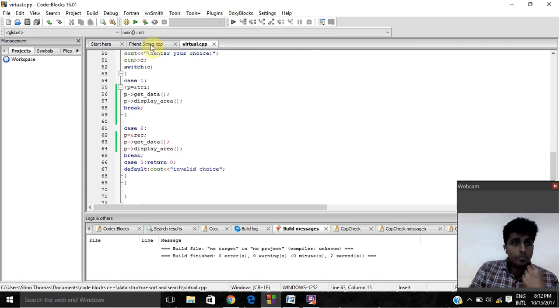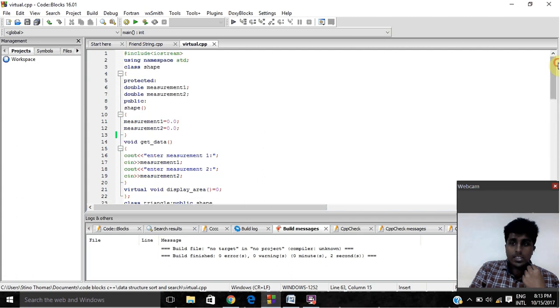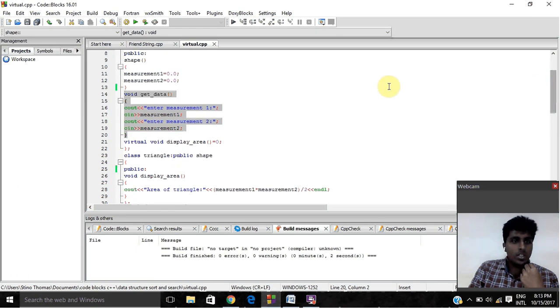Since get data is common for both, that's why it is declared in the base class without any special virtual keyword. So let's run this program.